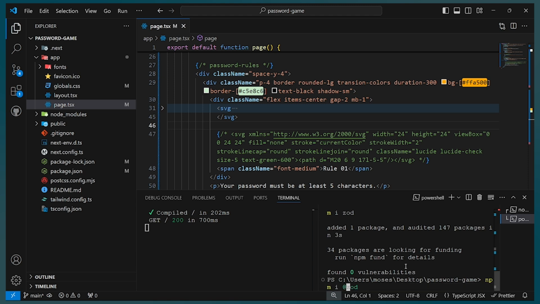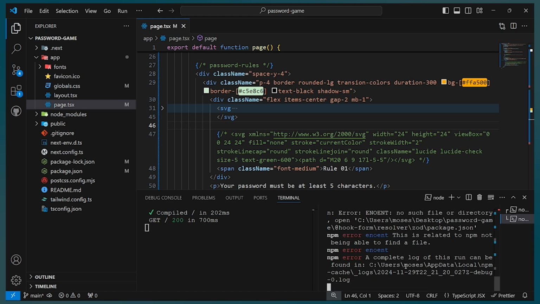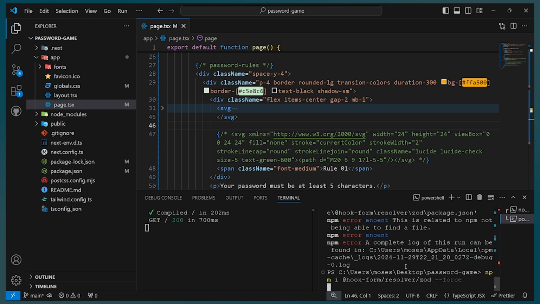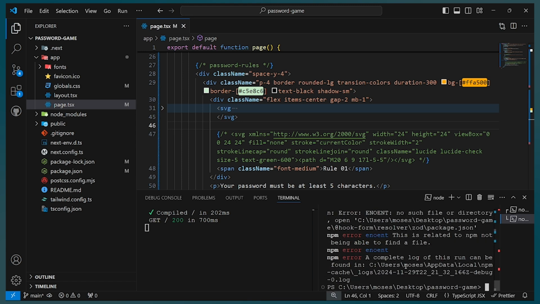It's called @hookform/resolvers/zod. Hit enter. Now if you hit enter just like this, you're gonna get an error. If you're using the latest Next.js, what I suggest is to put a space and a double dash, and then use force. You can use force or legacy.